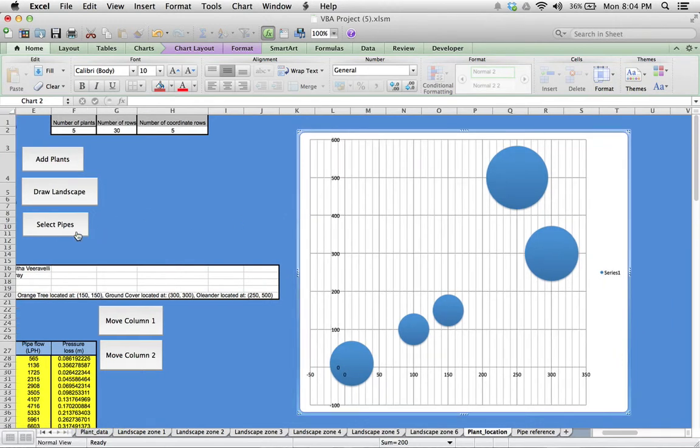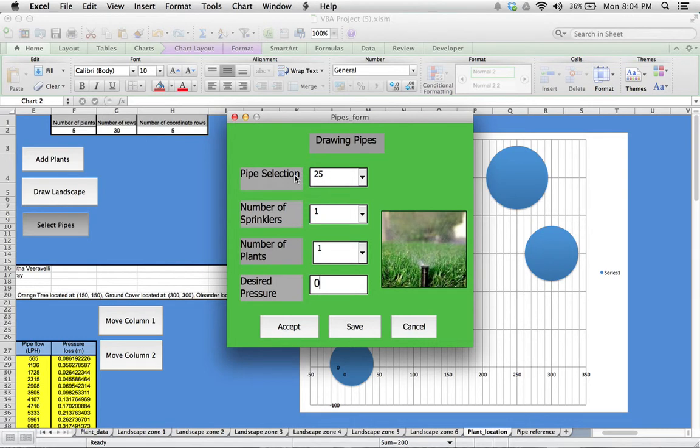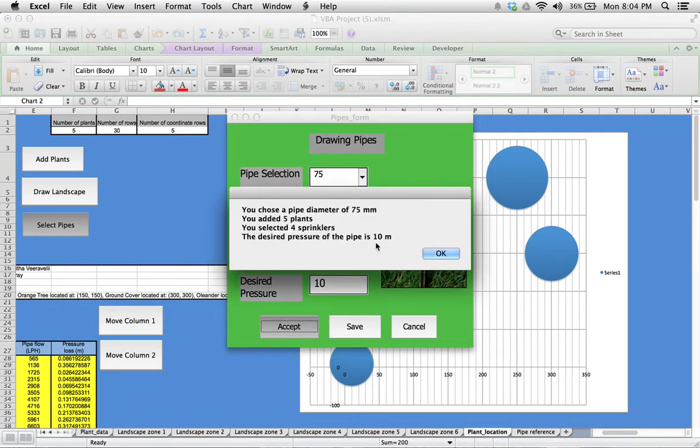Next is to select some pipes. So we'll click this button, we'll bring up this user form. There are 4 different pipe diameters you can choose from: 25, 50, 75, and 100. We'll pick 75. You can choose the number of sprinklers. We'll pick 4. And then you choose however many plants you inputted. So we chose 5 plants. Then we'll choose our desired pressure. We'll say 10. Again, if you hit accept, it brings up a message box that tells you your pipe diameter, the number of plants and sprinklers you added, and your desired pressure.